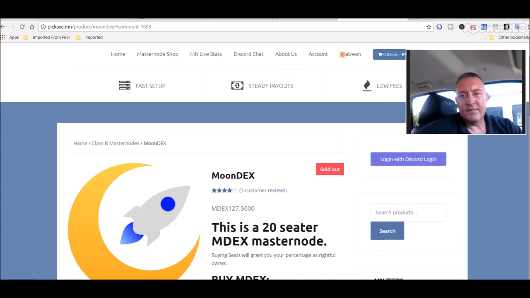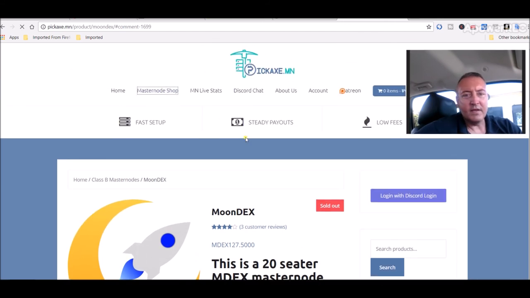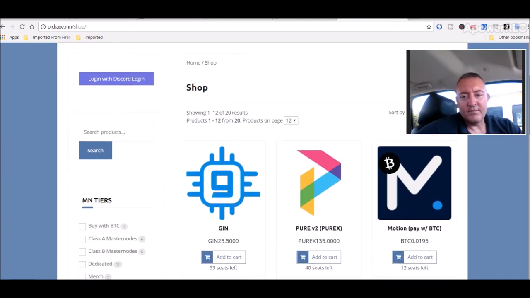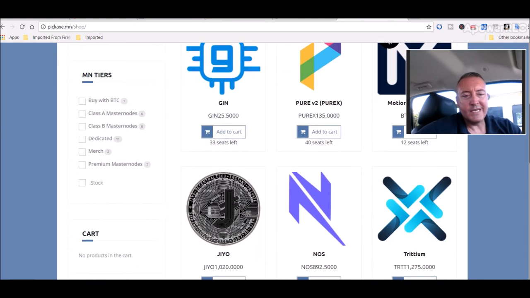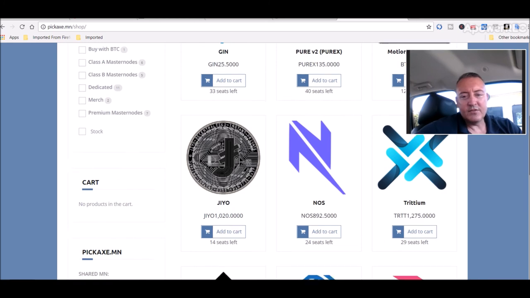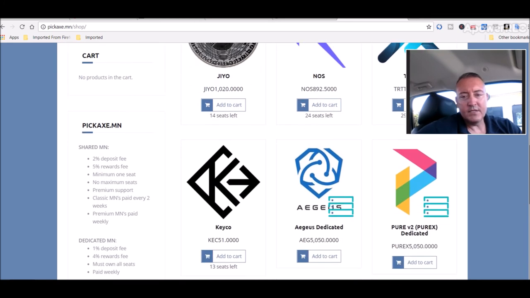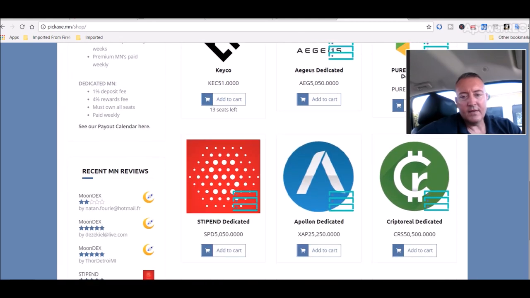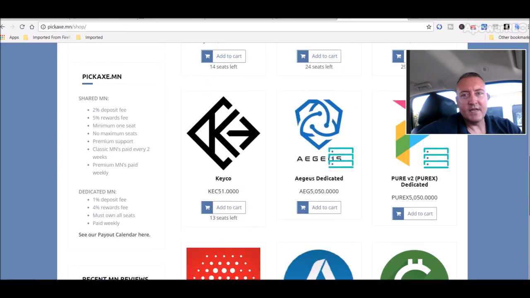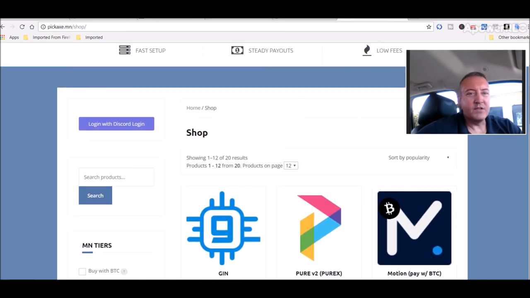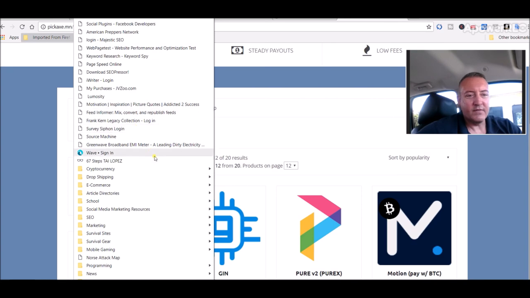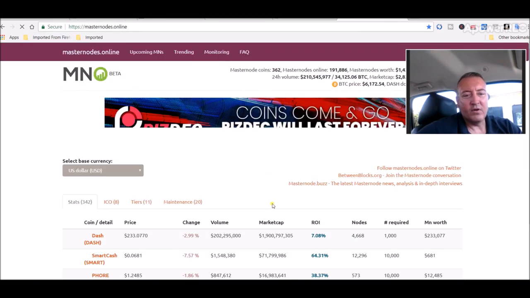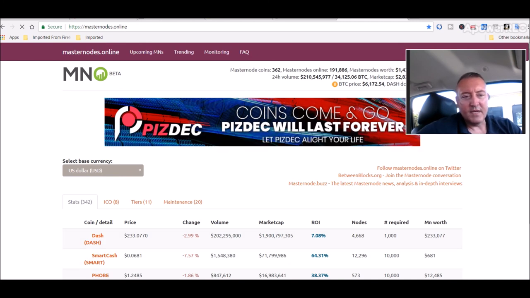There are different masternodes. Like, you click on masternode shop. There's different masternodes you can get in right now. MotionPay, PureV2, Gin, Gio, NOS, Tritium, Kiko, Aegis, PureV2, Stipend, Apollon. This is just on pickaxe.mn. There's other sites. I'll show you. Let me see if I can find it. Yeah, masternodes.online. We'll have a whole list of tons of masternodes.